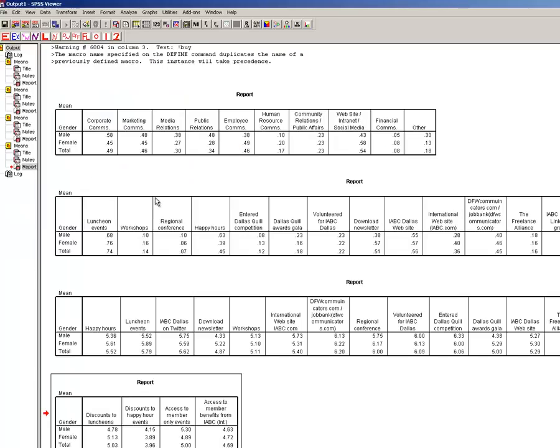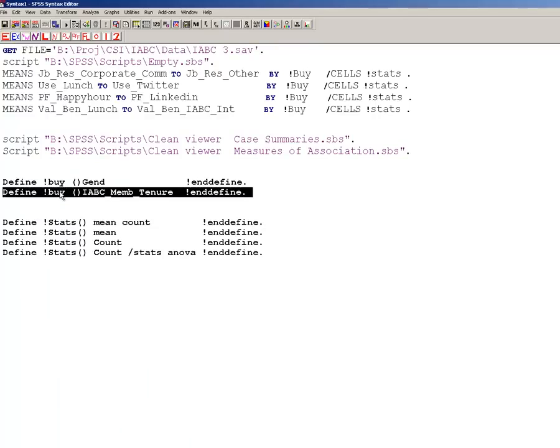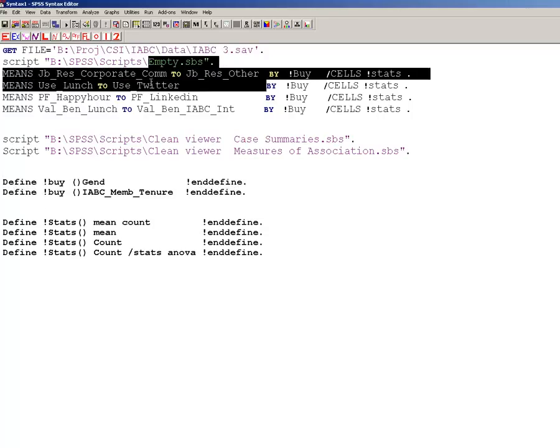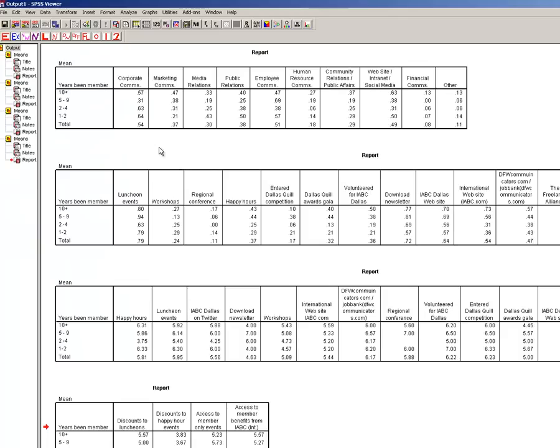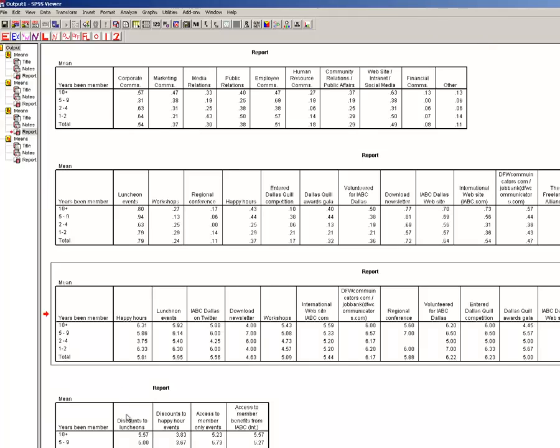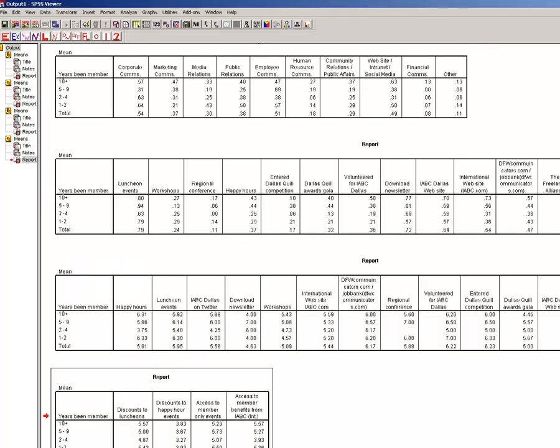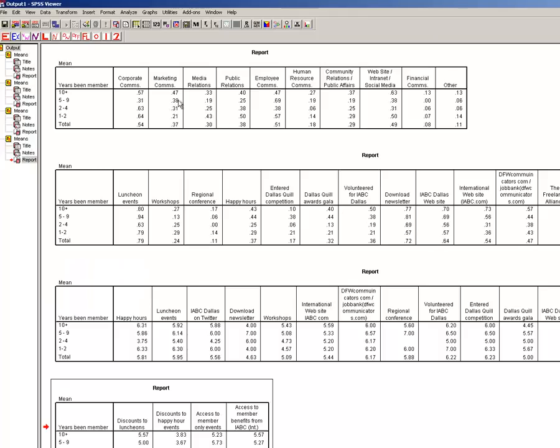If I run this, all I have done is said that BY, instead of having gend in there, is going to put this in here. I'm going to empty the output when I do this, and I run this. Notice I have tenure in here instead of gender, and so it did it for all of the tables. Again, this could have been pages and pages long, but it would swap them out for all of them.